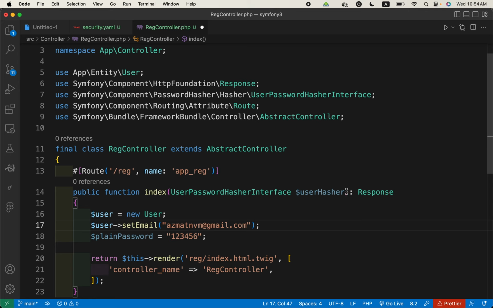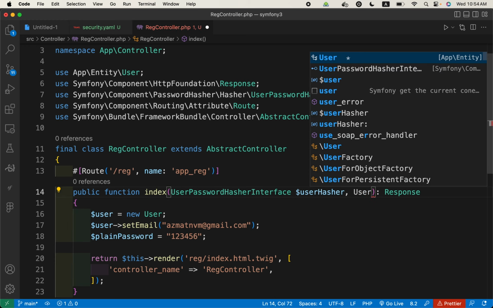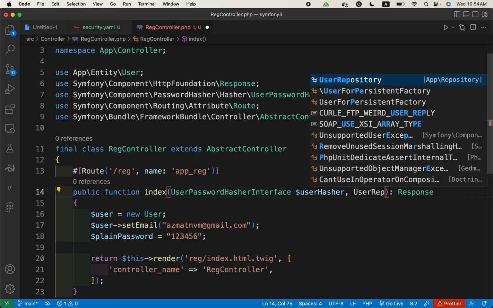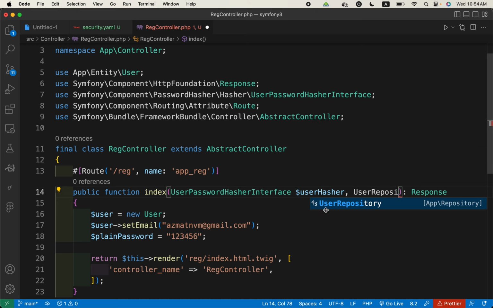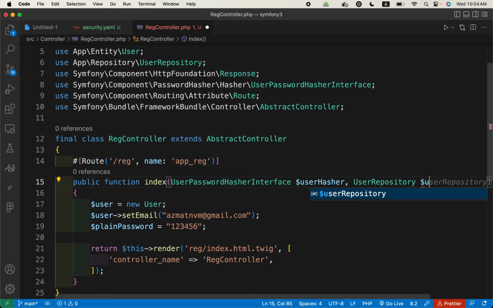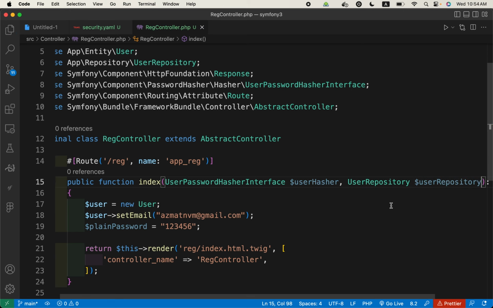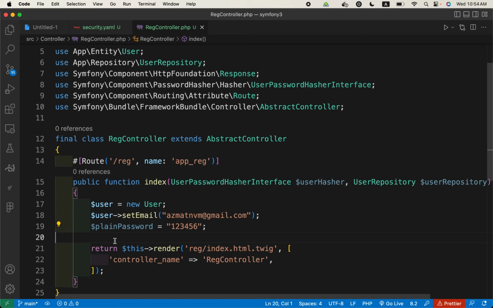And with the make user command there is a user repository also, so we can create that as well. We can inject that as well. So user repository and user, this should be normal stuff for you now. But now the user hasher is something which we can use to hash this plain password. So this hasher actually has a hash password method which is passed two things, the user object and the plain password. So we can use it now.